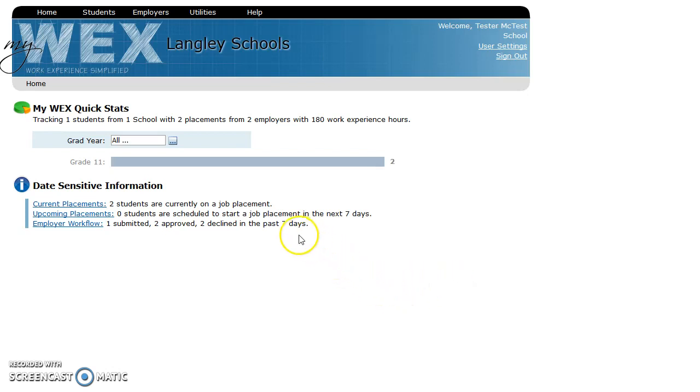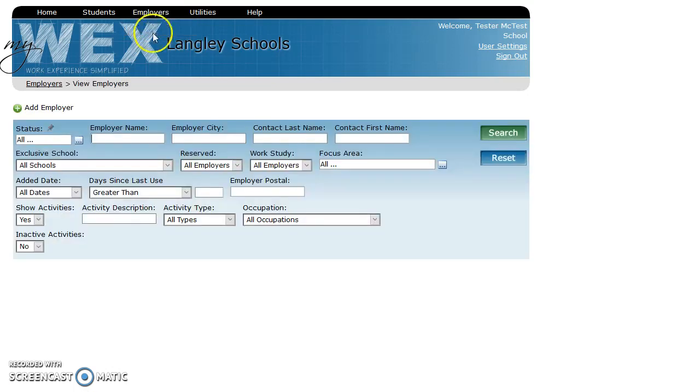So the assumption we're making now is that you have an employer who's been approved. How you'll check: Employers, view employers, and you will search the employer name. In the first video, we did show how to do this, so please check that if you need to review this.